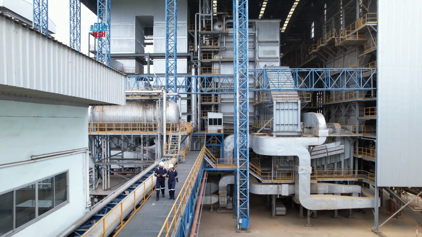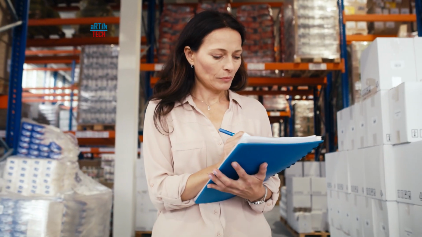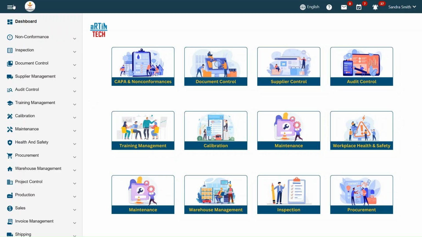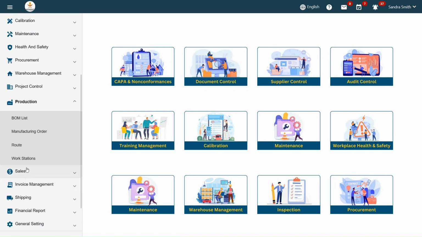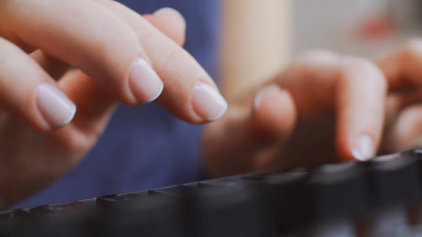Great question. Let me walk you through it step by step. First, we need to define our workstations. These are different areas where tasks will be performed. Go to Production menu and then click Workstations. Then click on New to add a workstation.